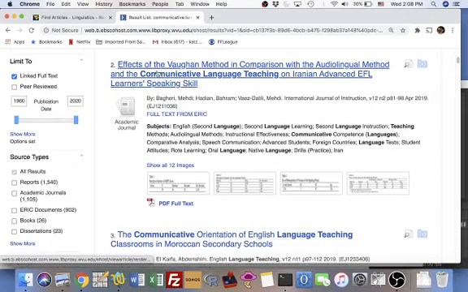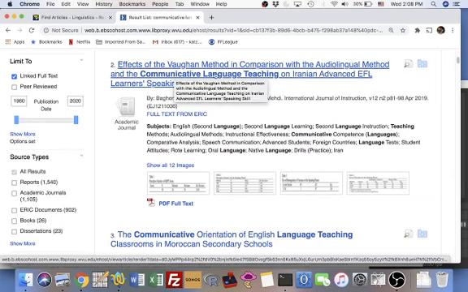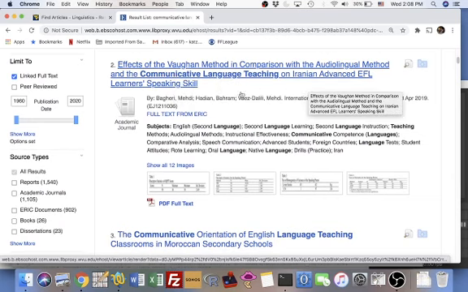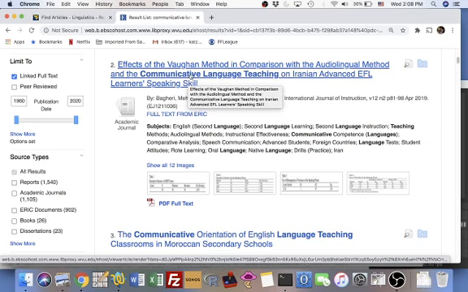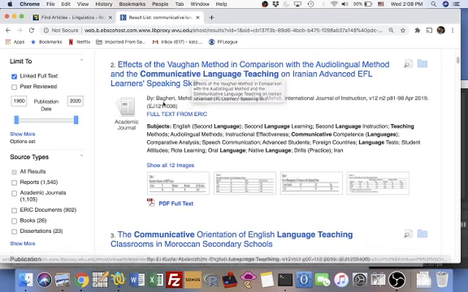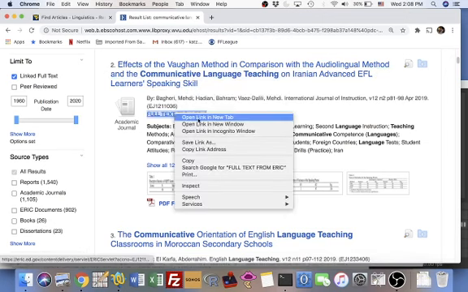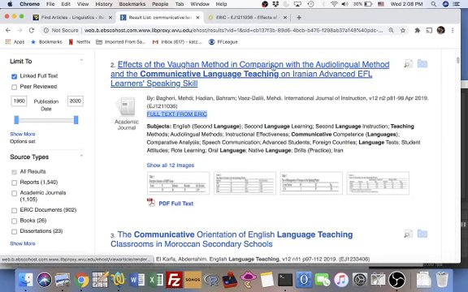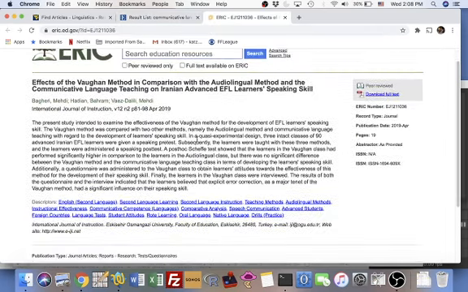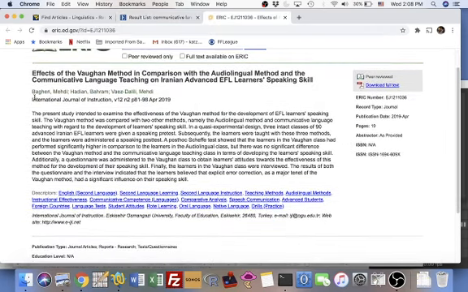Here's one, effects of the Vaughan method in comparison with the audiolingual method and the communicative language teaching on Iranian advanced English foreign language learners' speaking skill. Well, that seems like a good one. So they're comparing CLT to a bunch of other approaches. Let's see what we got here. This is from the International Journal of Instruction. Again, I'm not an expert in this field. I don't know that journal, but if it's in ERIC, it's probably okay. The present study intended to examine the effectiveness of the Vaughan method.